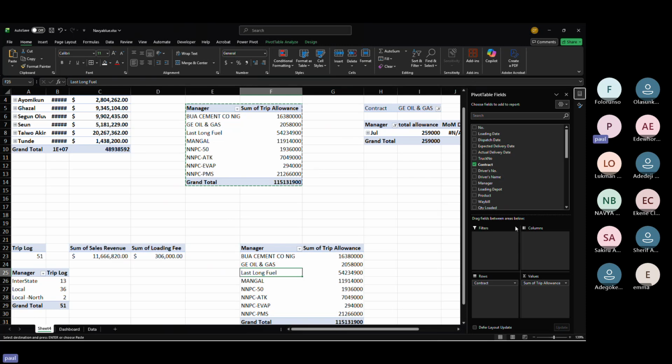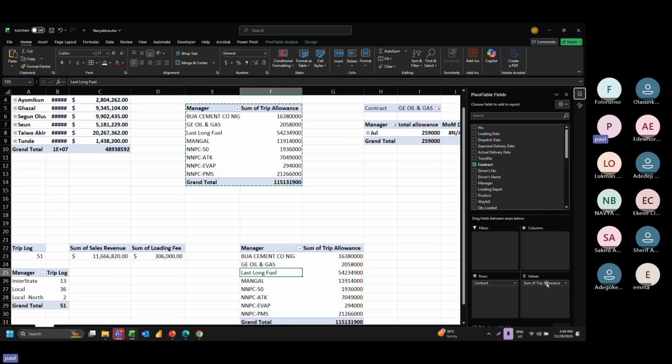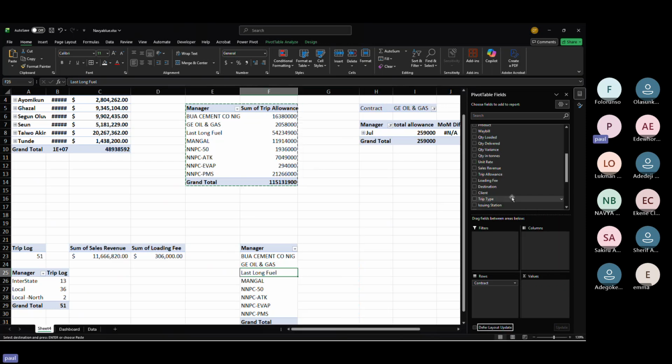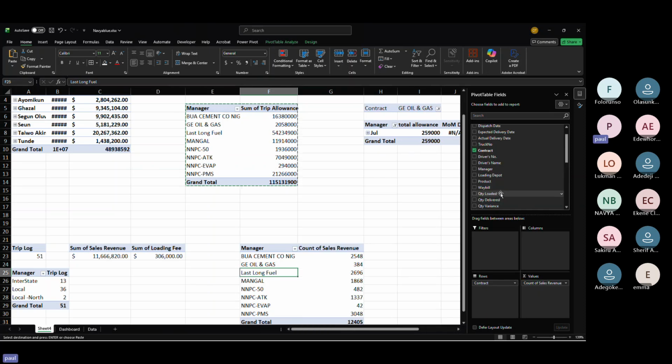Then I want to compare these. These are our sales, sum of trip allowance. No, it's the sales that we want to compare. We want to compare sales revenue with them. Right. So I'm bringing in my sales revenue. Can you see our sales revenue now? Then I can bring in my, let's say, trip done, which is this. I want to know how many trips they are doing with the sales revenue that they are bringing.